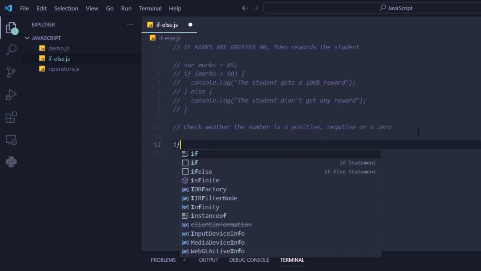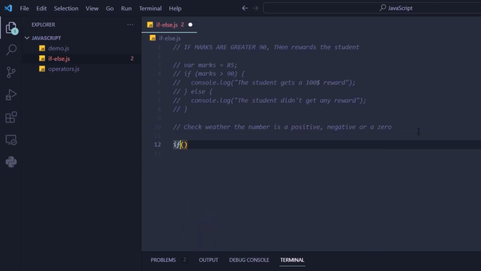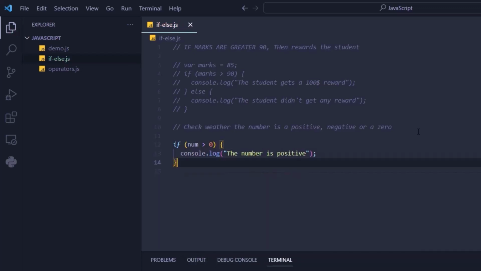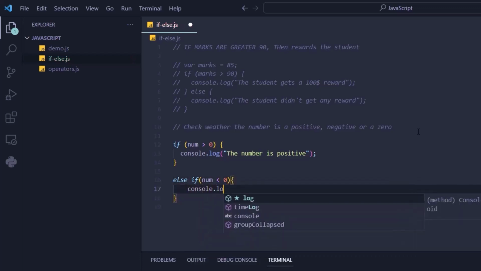So let's start off with the first condition. So the first condition is whether the number is positive. So we can simply go like, whether the number is greater than 0. In that case we are going to console.log the number is positive. And then we are going to create the else if structure. And in this condition, we're going to type in that if the number is less than 0, meaning that the number is negative, we're going to simply console.log that the number is negative.